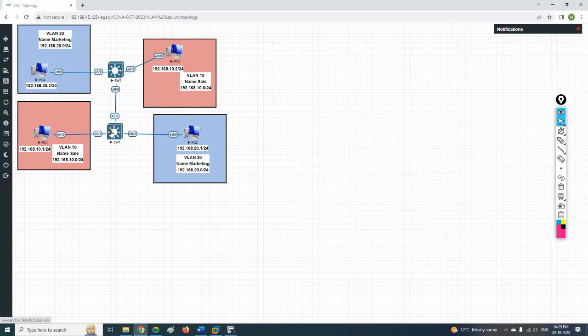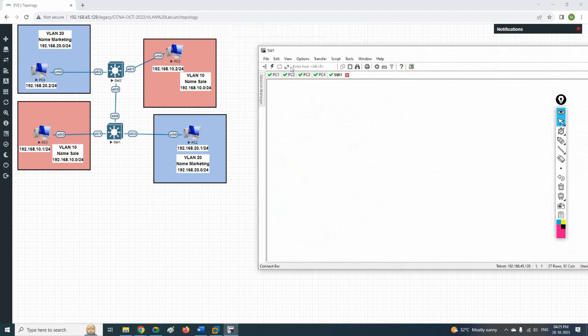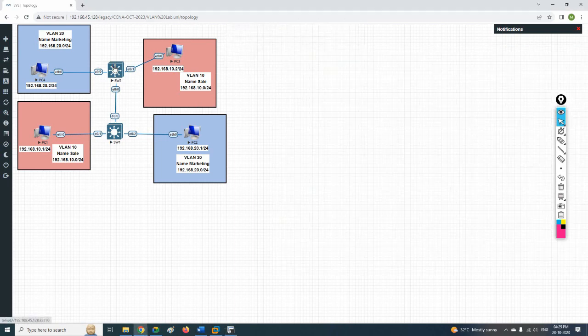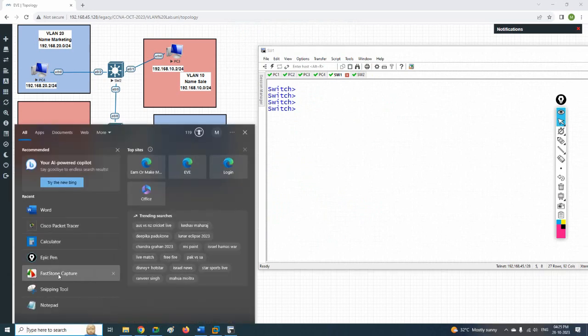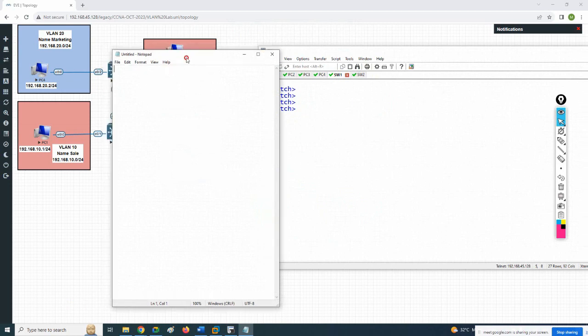Now we will go to the switch. Click here, you will have the console. This is switch 1 and this one is switch 2. So what we need to do is the switch configuration. What configuration are we going to do? We are going to create the VLAN. So let me take the notepad here and we will do the basic lab.